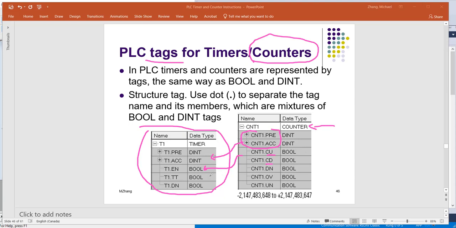And the counter doesn't have the TT bit. But the done bit is the same as the timer. Whenever the accumulate is greater than or equal to preset, that done bit will become true, similar to timer. And on the bottom, you will see two more members with counter, OV and UN.